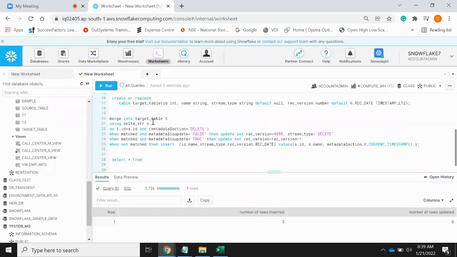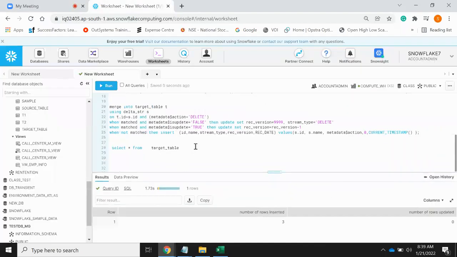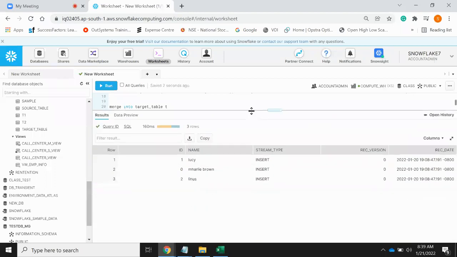Now if you observe the data in the target table, okay, now just check the data here. See this, these are all new records, right? All are new records. And observe the version, and then you can see the date. All the versions are initial, all are zero version, right?